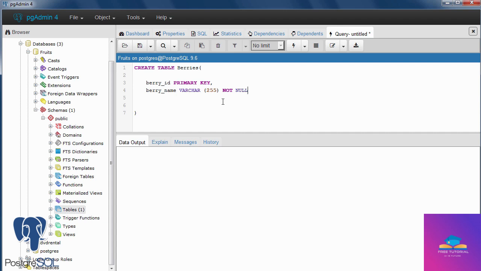A constraint basically means that you are applying some kind of restriction or a rule to that column. What NOT NULL means is that there must be a value in this column. That is, it cannot be empty.